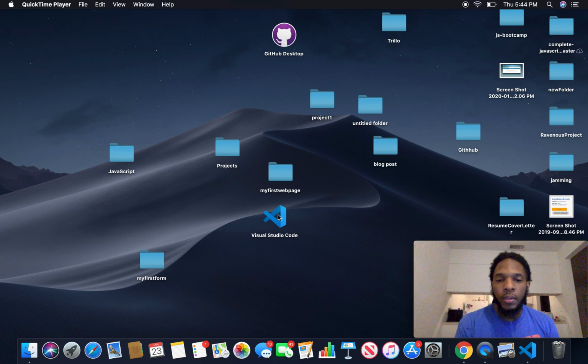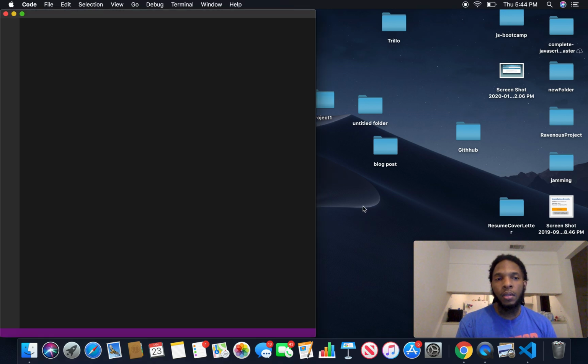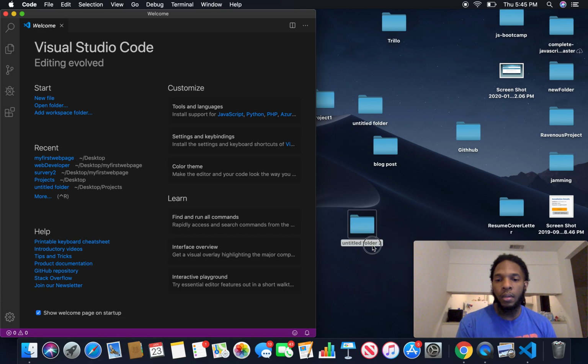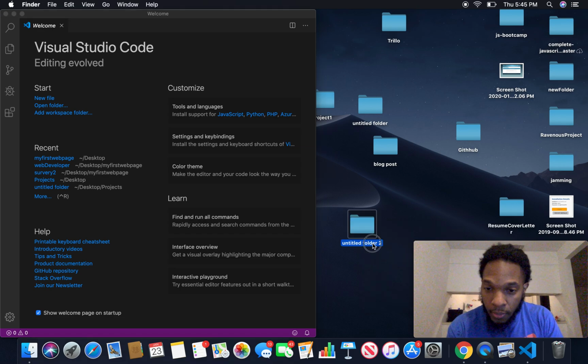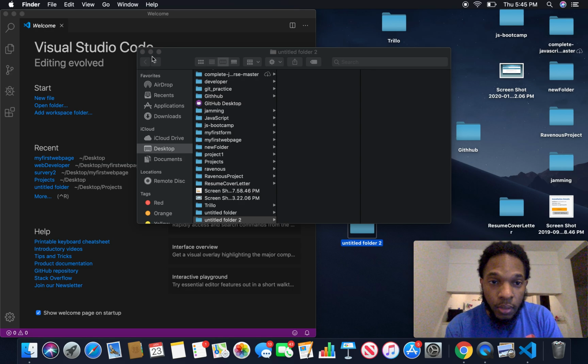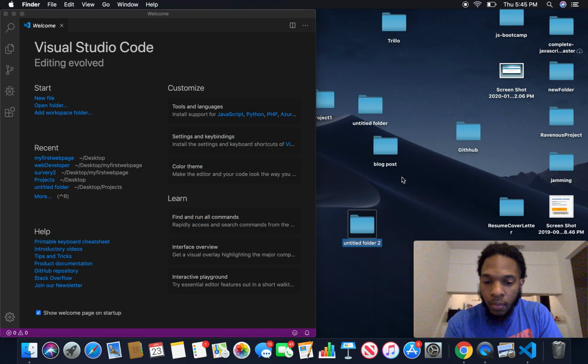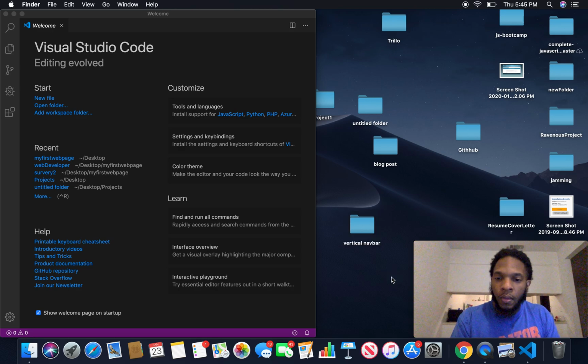So first thing you want to do is open up your text editor and then create a folder. Rename it. We're going to call it vertical nav bar.